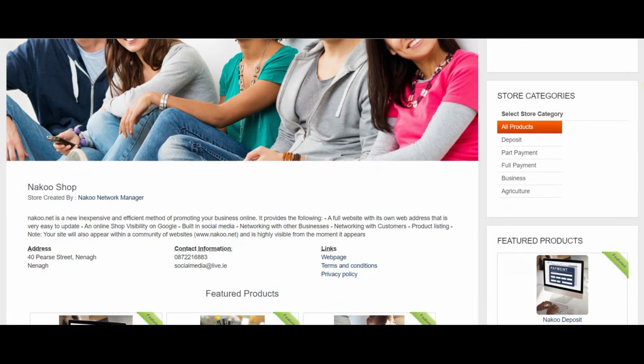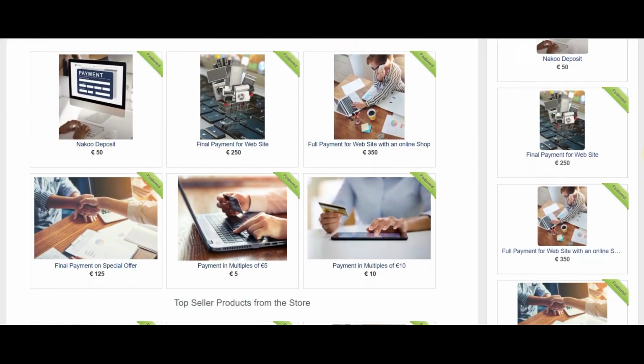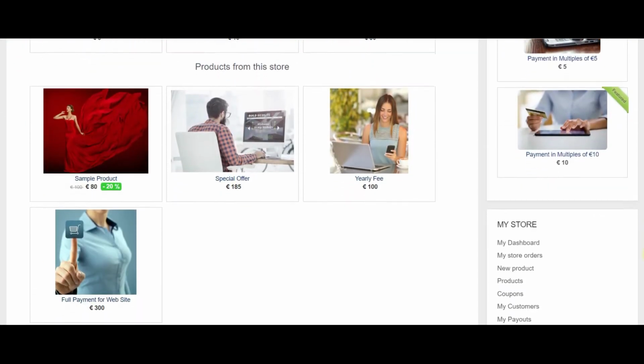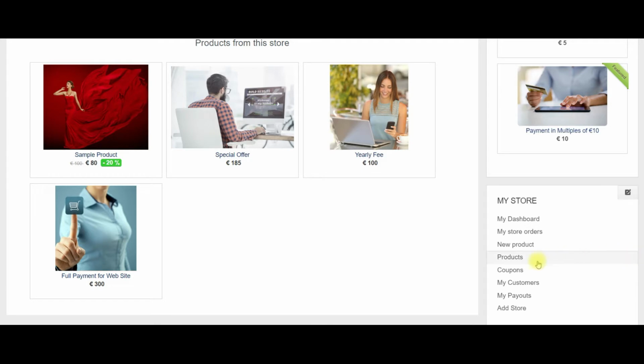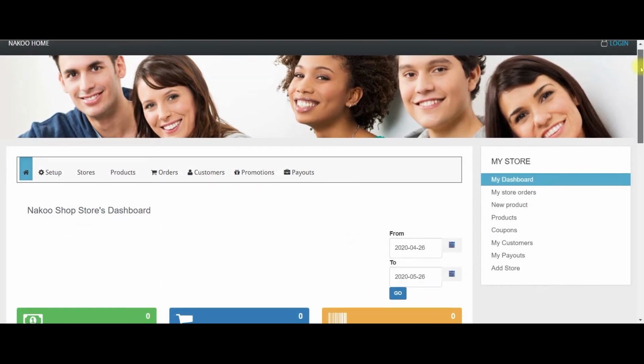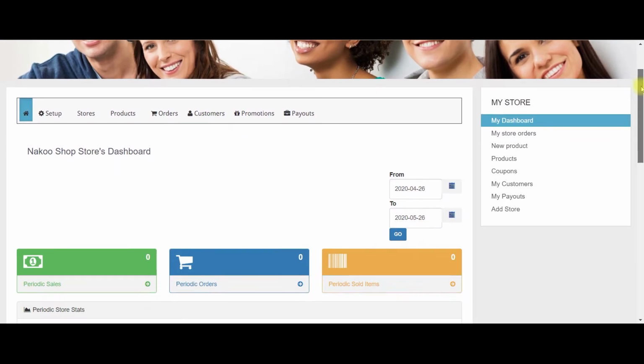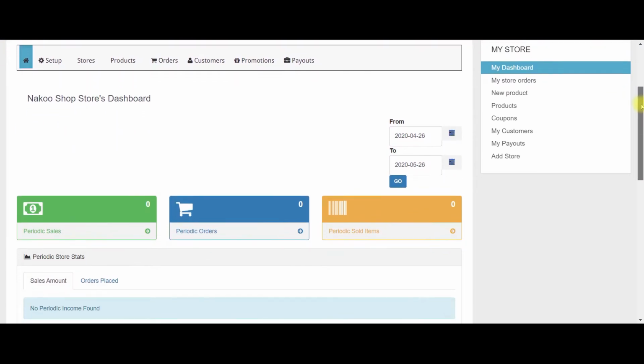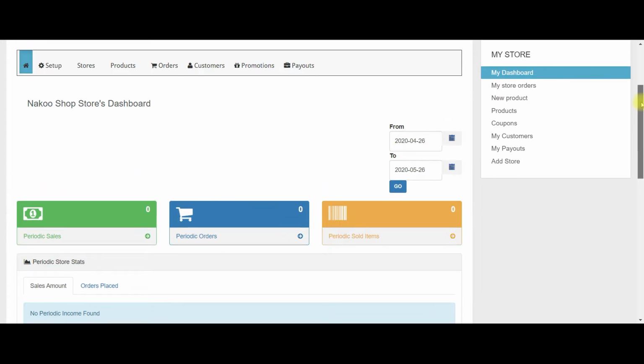Make sure you are logged in and navigate to your shop. If you scroll down, you will notice a number of links on the panel on the right of the page. Click on My Dashboard. All your options are available in My Dashboard, including editing the shop, adding new products, and managing orders and customer details.